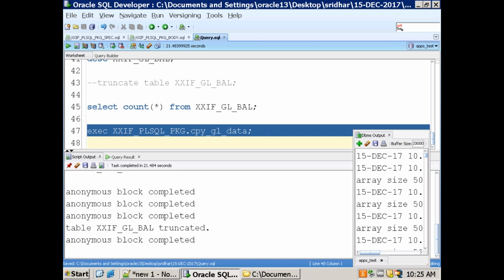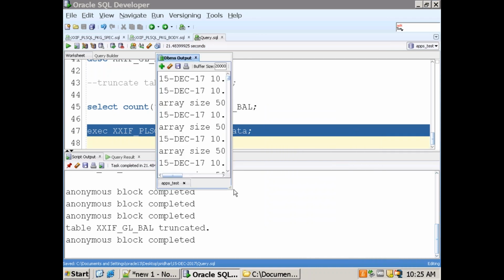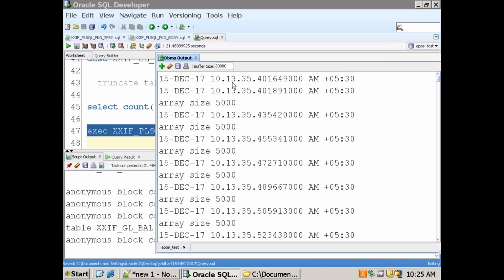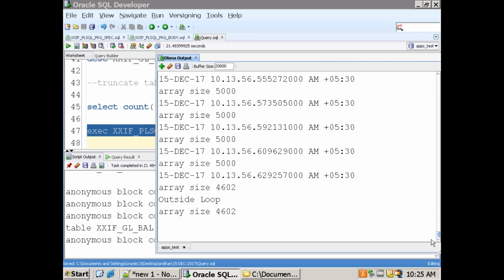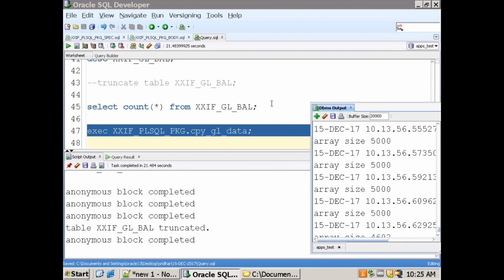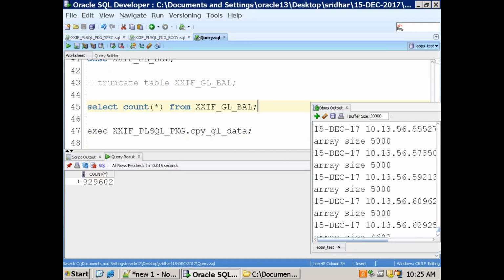Completed? Can you see now it got fast, right? It started at 10:13 and just see, it finished within 10:13 only, in 1 minute. And see the last record also, whether it has that or not. 406602. Got it.